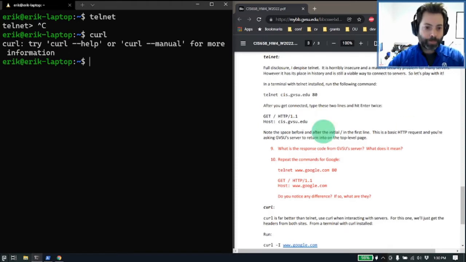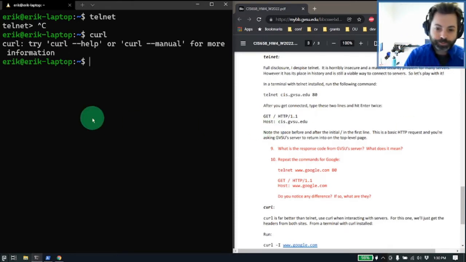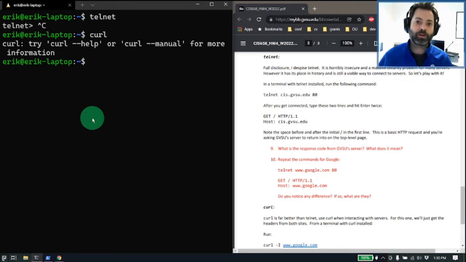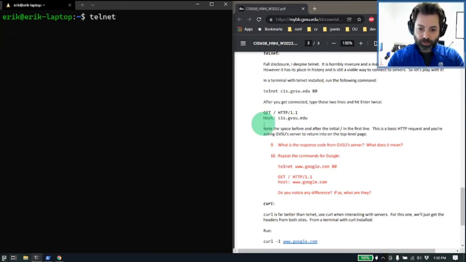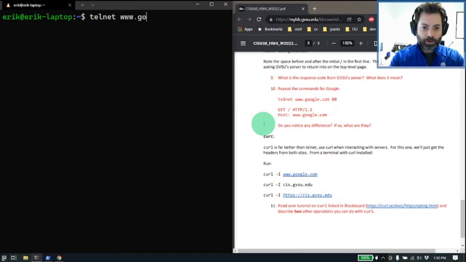Okay, there we go. So, first things first, what is telnet? It is a command line way of talking to a server and getting information. If I were to run, let me clear this out for us, telnet, let's skip down to the Google one first. www.google.com and then port 80. We're saying run telnet, talk to Google, run this on port 80.